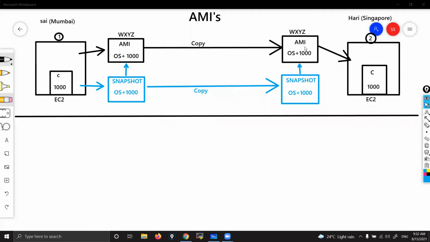Earlier, we used to do this manually. But now AWS has automated this process. Earlier, we used to create a snap, and from that we used to create an AMI. We used to copy that snap, and from that we used to create an AMI. But now they automated it. In the front end, you just get an option to copy AMI, and that's all. That is how it is nowadays.